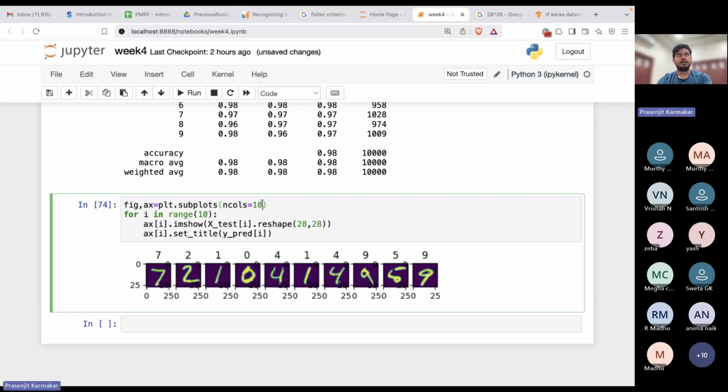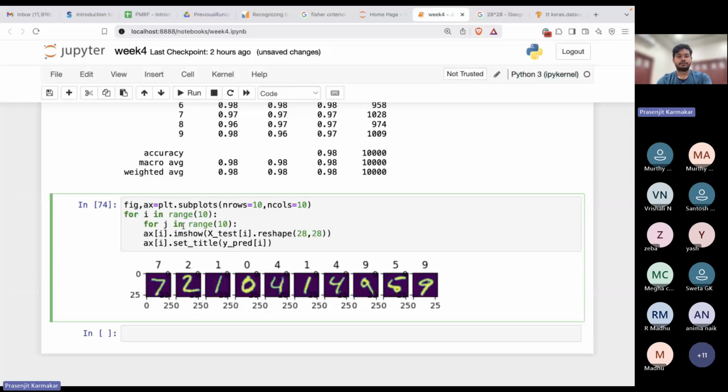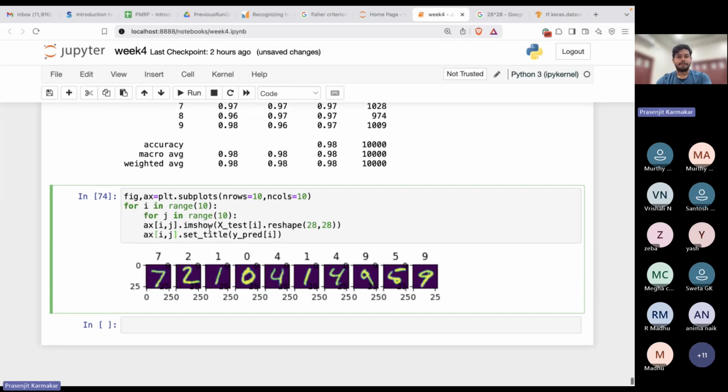So let's print 100, so rows to be 10 and columns to be 10, right? So there are 100 examples I have to print. Okay, so let's go with a double loop, i and j. And now how can I index this? 10 times i plus j.